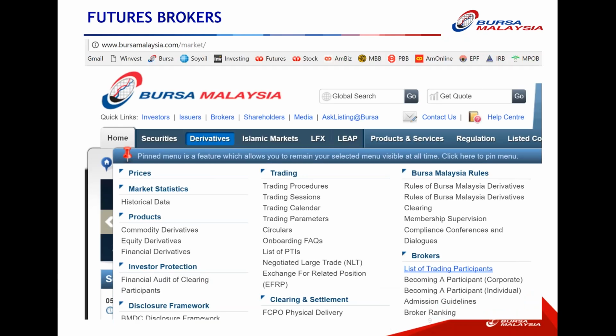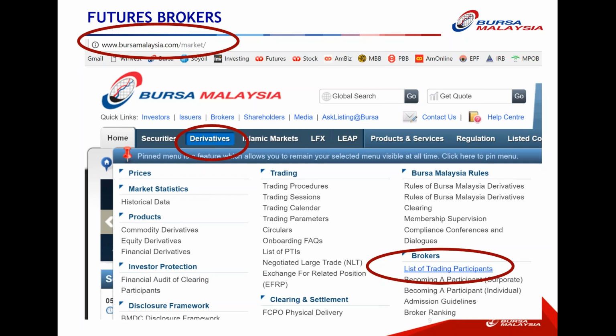Now, look, you just log into Bursa Malaysia. Every one of you should know how to access bursa.malaysia.com. Once you access Bursa Malaysia, you can see a tab called derivative. You click on derivative, then there's another drop-down column. You click on list of trading participants, at the bottom here. Once you click it, they will show you a list of brokers in alphabetical order.